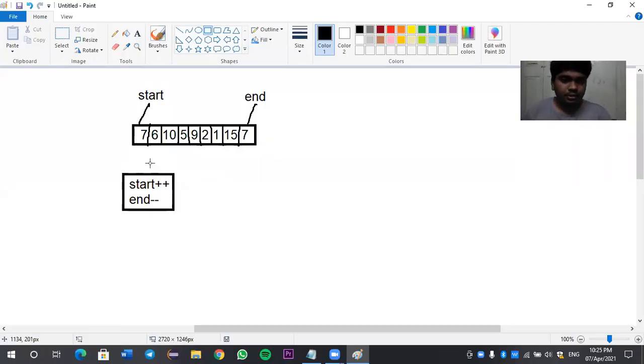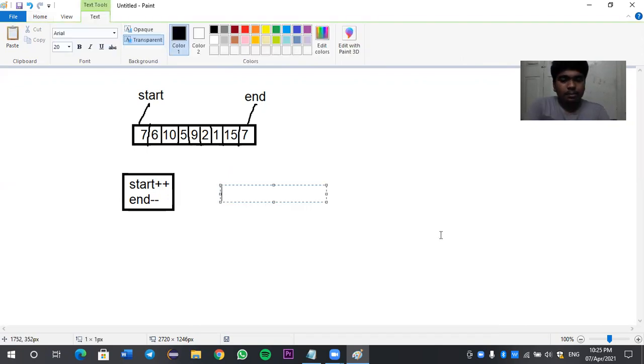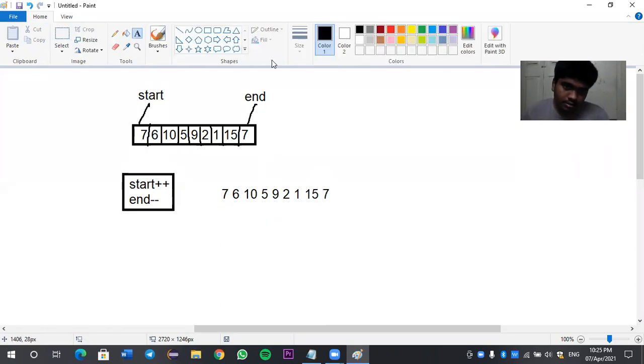So now start should start from 0. We need to check the elements greater than A of start. The start position needs to go there and stop. So let me write this again. Array again: 5, 9, 2, 1, 15, 7. It needs to be in this order.